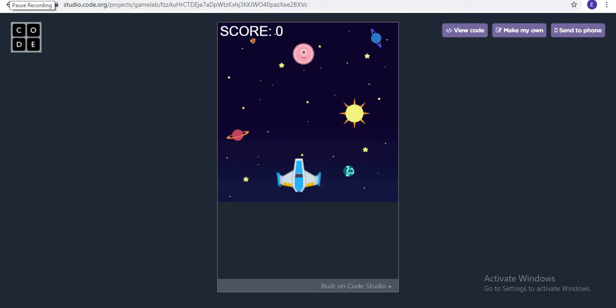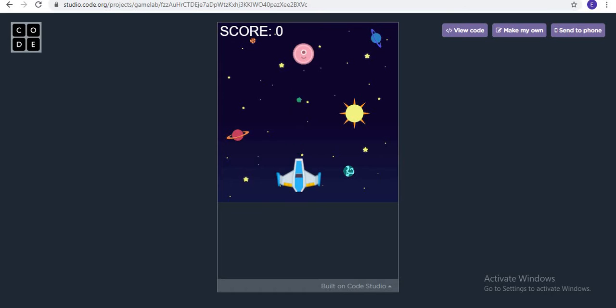So today we are creating Space Invaders Game. Whenever I press space, then... one second. So I can just move it. When I press enter, then the enemy is out and the score increases. This is the kind of game which we are creating. So let me start creating.